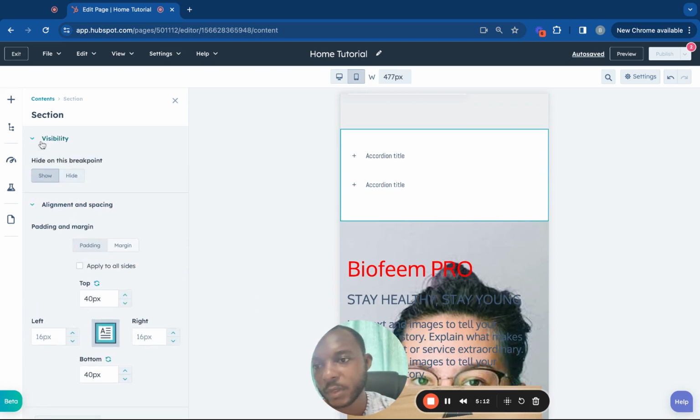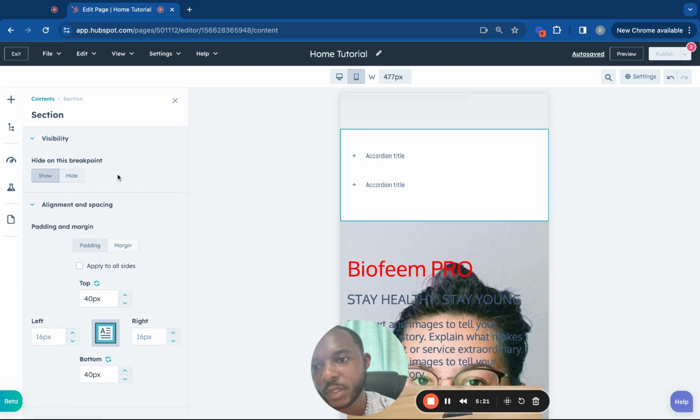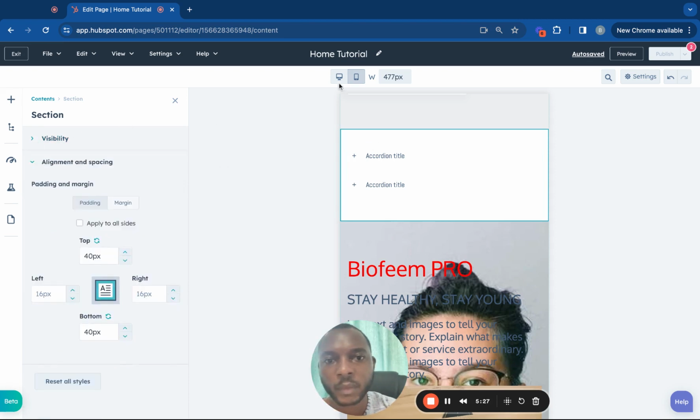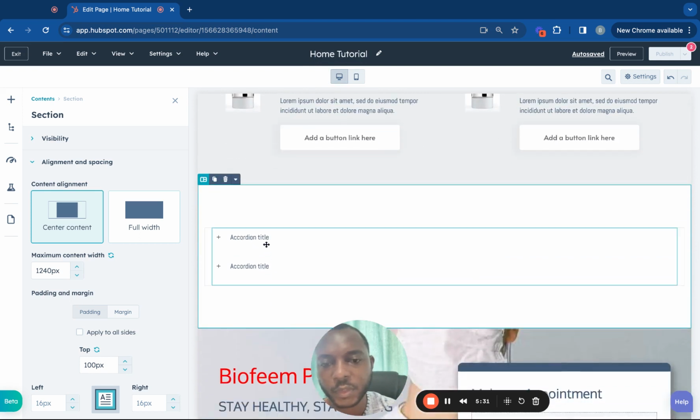So if you want to hide this module on mobile, this is the way that you can do it here. Visibility, you can hide or you can show. Okay, go back. This is your modules. So this is the module there.